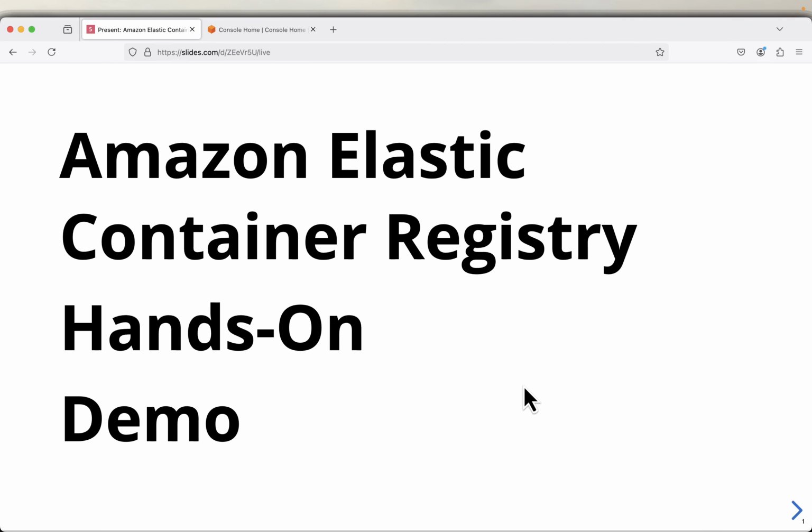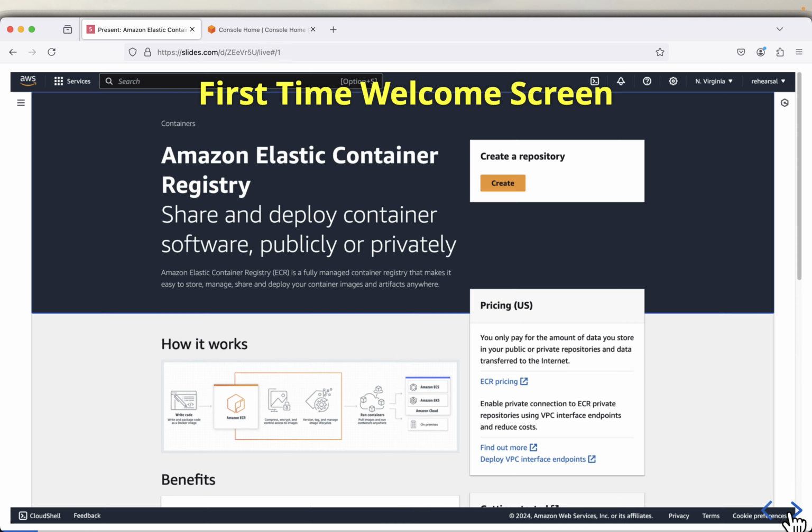Hello everyone and welcome to the hands-on demo on Amazon Elastic Container Registry, ECR. So we will be creating our first Elastic Container Registry repository. So this is how the first time welcome screen will look like.